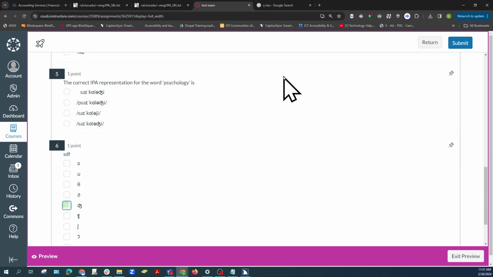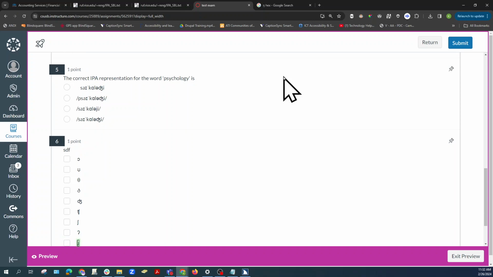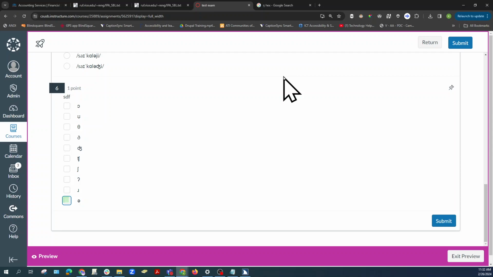Answer colon do digraph checkbox do digraph. DEO digraph? I'm not sure if I heard that correctly, but. Answer colon TS digraph checkbox not checked. Answer colon S checkbox not checked. Esh. Esh. Answer colon glottal stop checkbox. So this is a glottal stop apparently. Answer turned R. Turned R. Answer colon schwa checkbox not checked. Schwa. Schwa.